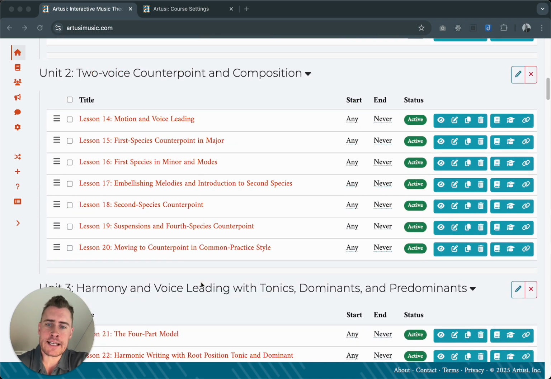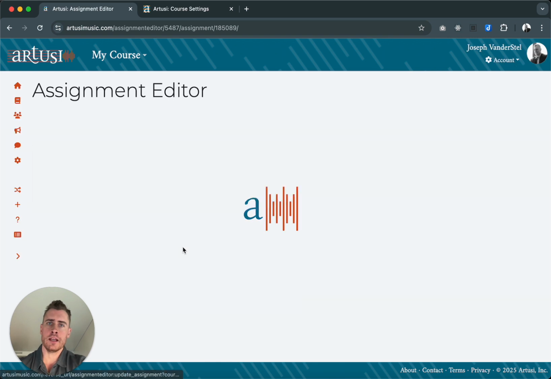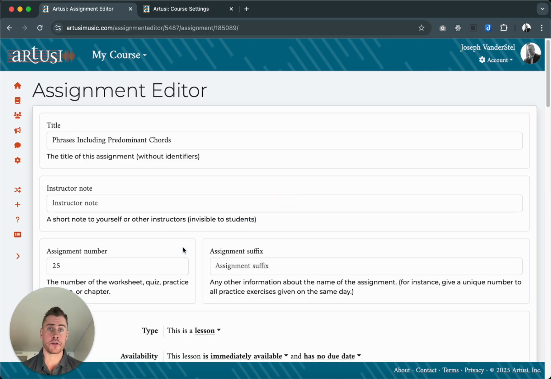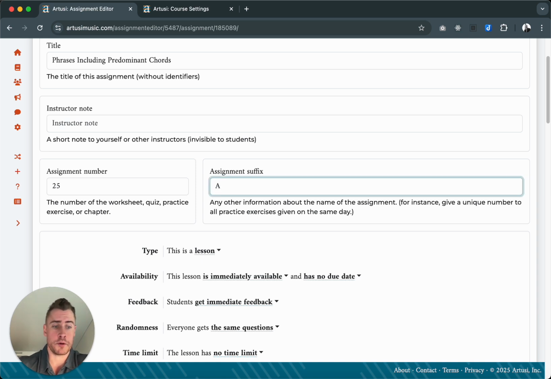To edit an assignment, you can either click the title or you can click this little pencil icon here. This will take you to the assignment editor for this particular assignment. This is where you can customize the assignment title. You can leave a note for your fellow instructors. You can apply a custom number for this assignment and a suffix if you'd like. So for example, you could number this assignment 21A or 21B.